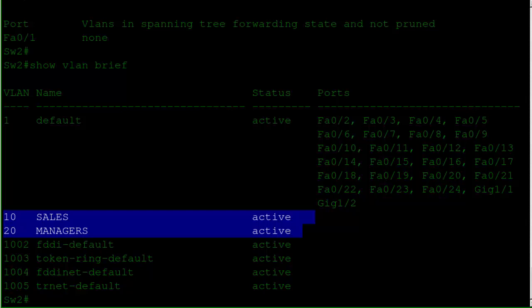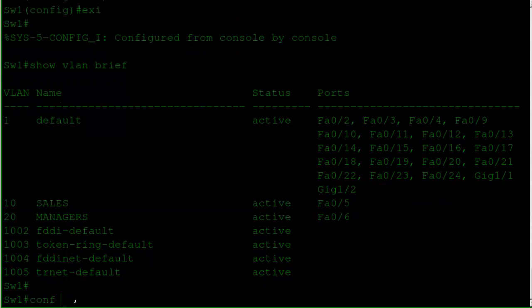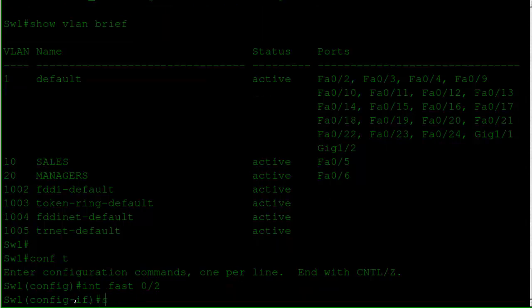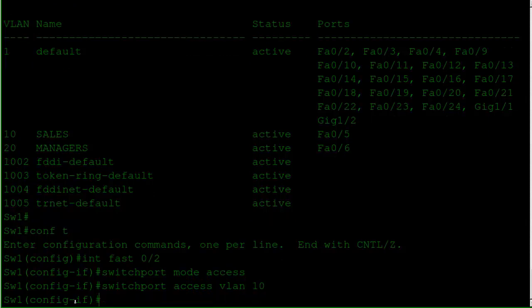Now obviously I haven't specified which interfaces are going to be in which VLANs. That needs to be done manually. So on switch 1, I'm putting, according to the topology, fast Ethernet 0/2, setting it to switchport mode access, and then I'm putting it into VLAN 10. Normally you'd have a host connected, but just to make it easier, I'm connecting a router. Serves the same purposes for this lab.